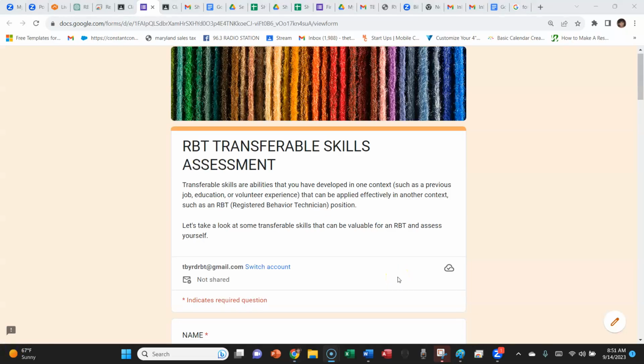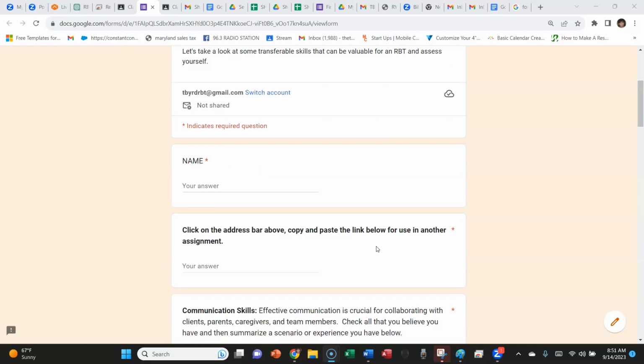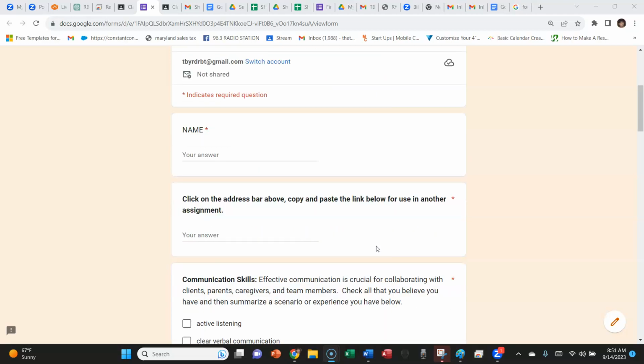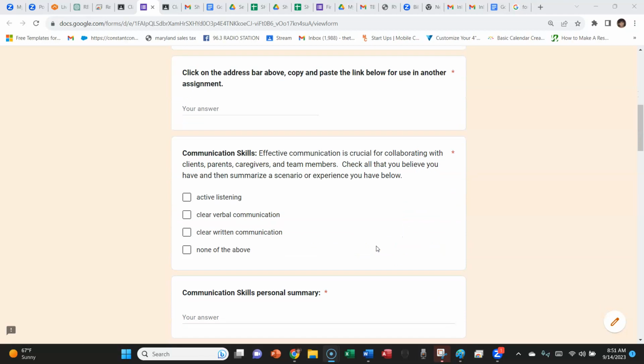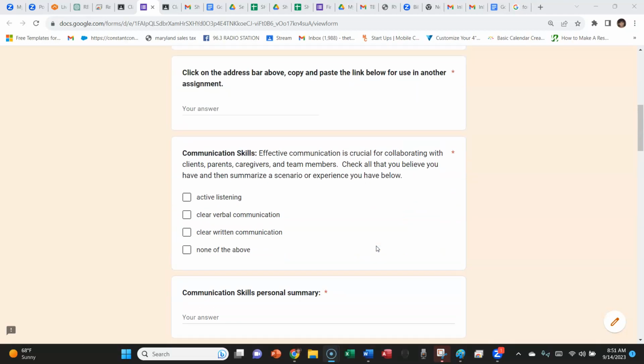Your next assignment is the transferable skills. And this is a Google Forms workbook, so you're going to identify your transferable skills. And I want you to do this before you actually build the resume because then you've identified them. And we put some categories in here that are really important to an RBT position.